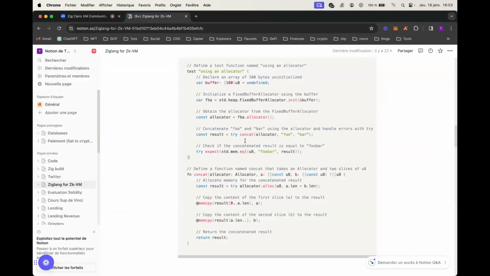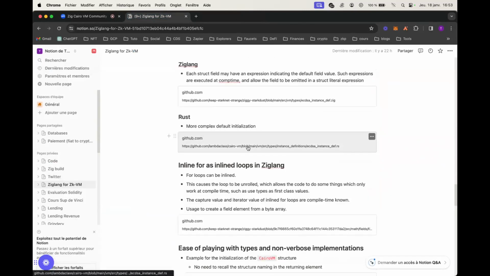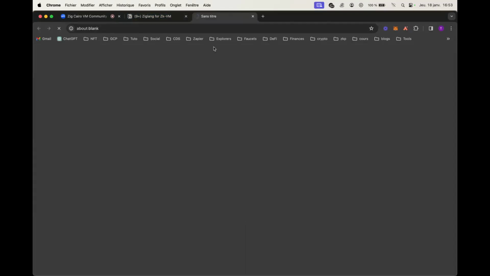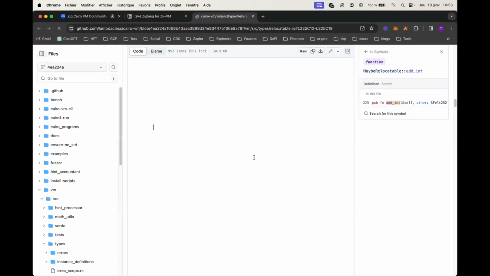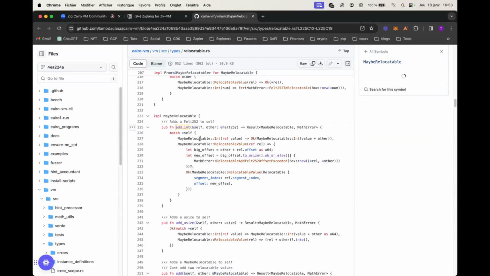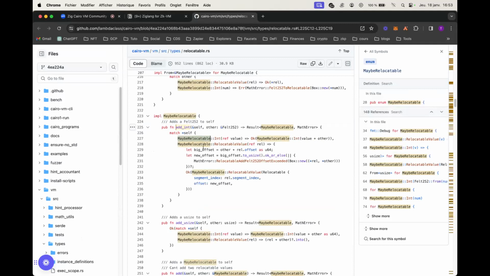As a comparison, in Rust, as you probably know, for doing something really similar, like a match, you need to recall the name of the enum each time. So you have a more verbose implementation rather than in Zig for this same basic example.